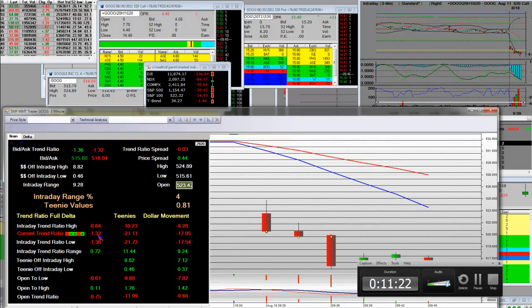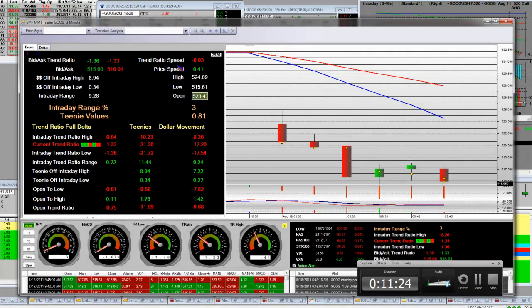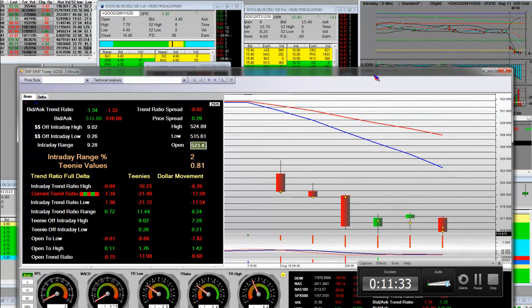Google failed. You can see the ratio here. It's going back to the ratio, and that's why you're going lower. And if you break new 1.36 lows, you go lower. Okay. There's a short side.